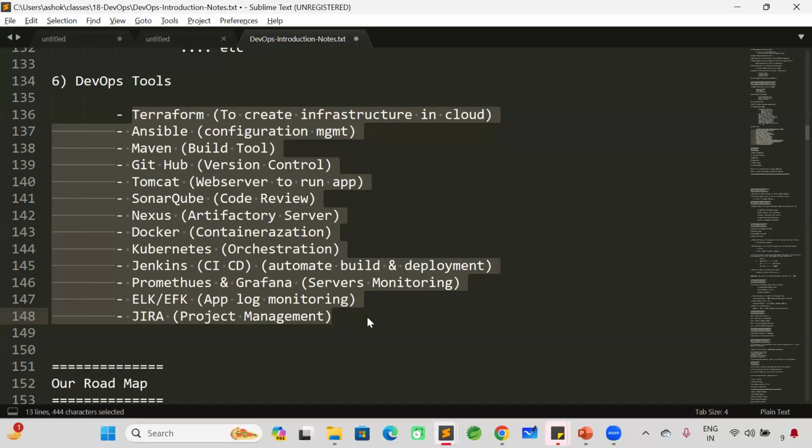SonarQube, which is used for code review. Nexus, which is used as an artifactory. Docker for containerization, Kubernetes for orchestration, Jenkins CI/CD to automate the build and deployment, Prometheus and Grafana for monitoring, ELK or EFK for log monitoring, and Jira for project management.